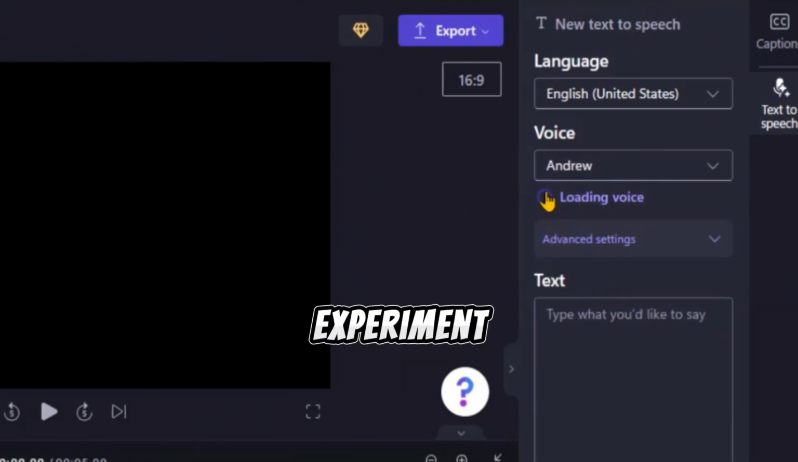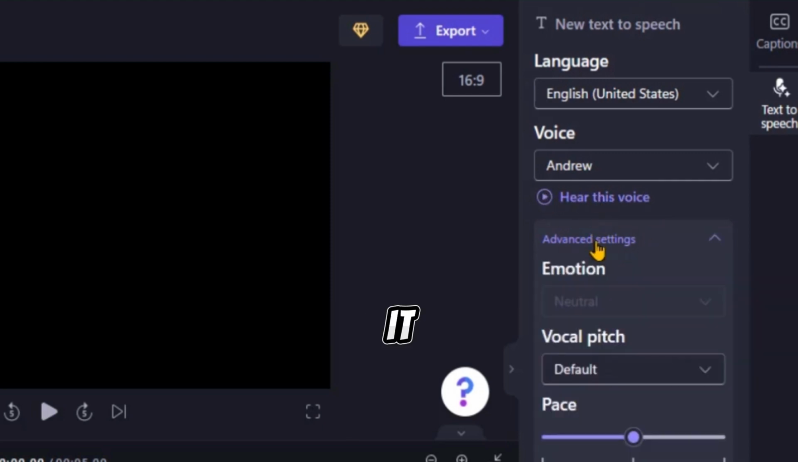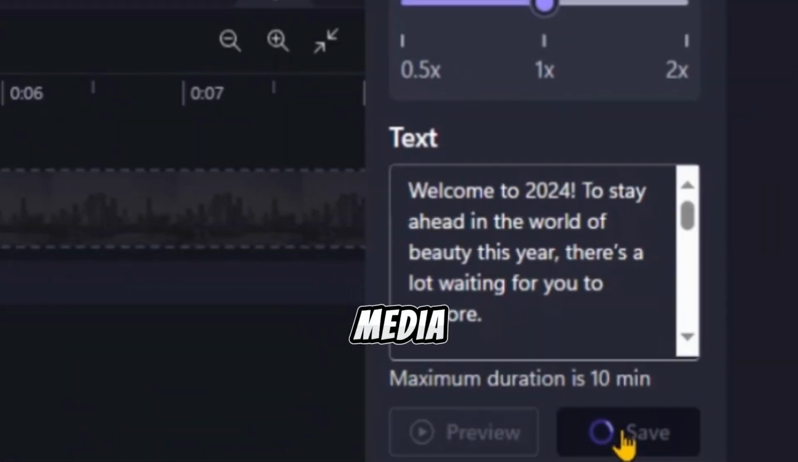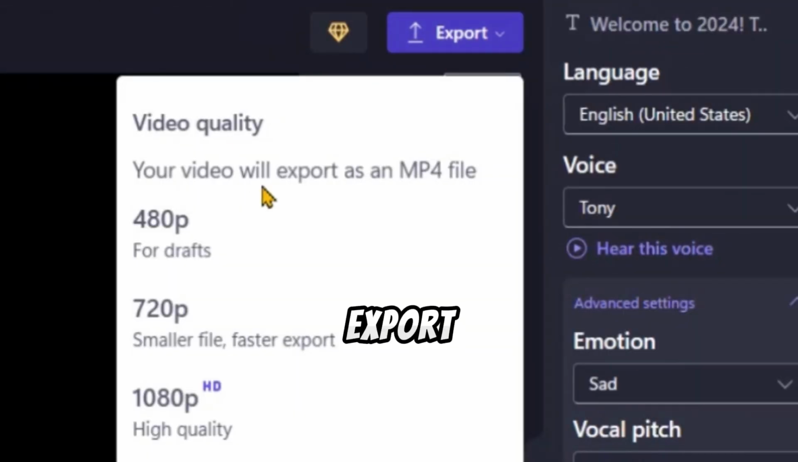You'll need to experiment with the options a bit to find what works best for you, but the incredible thing is that this service is free. It really simplifies the process of getting started. So, what we'll do next is simply press Save to Media, and just like that, it's done. Now, we can export that audio file and refine it as needed.